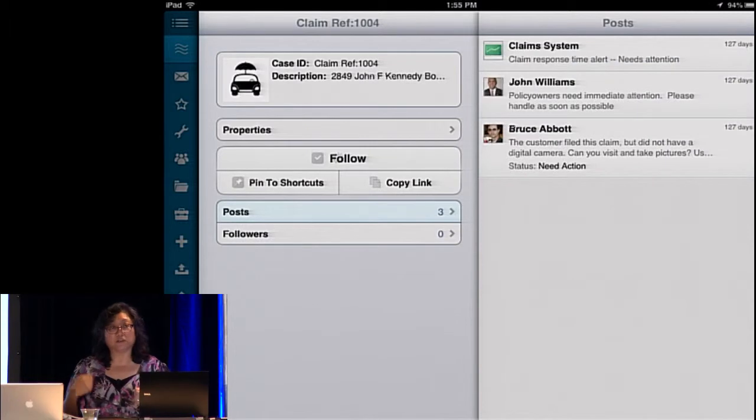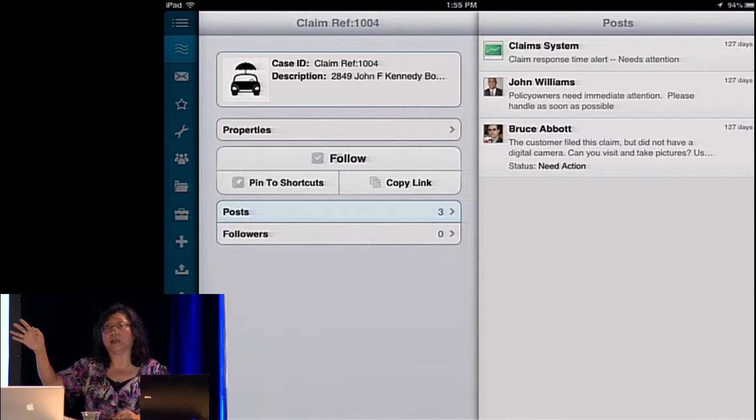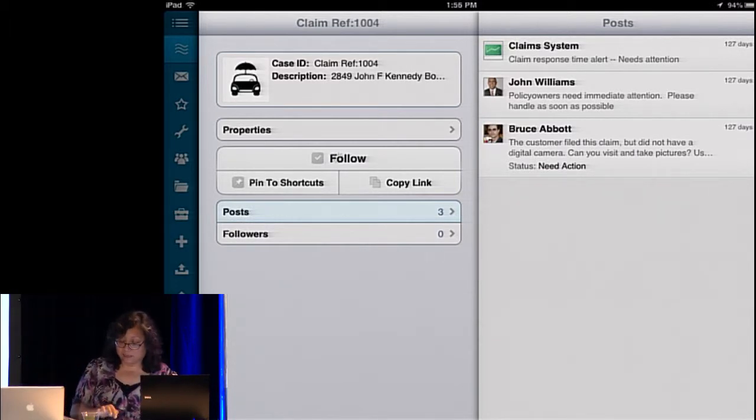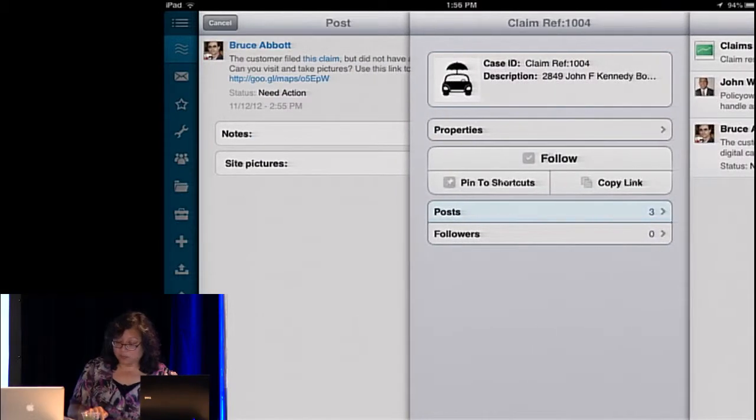I open up the posts that have been associated with that particular case, and what I'm finding is the original inquiry from Bruce. But the agent associated with this is saying that this is really hot, it needs some work. The back-end system has flagged this as a piece of work that is critical. It's starting to go out of compliance and needs attention. So, wow, yes, I need to get into this. Let me take a look at what I can do here.